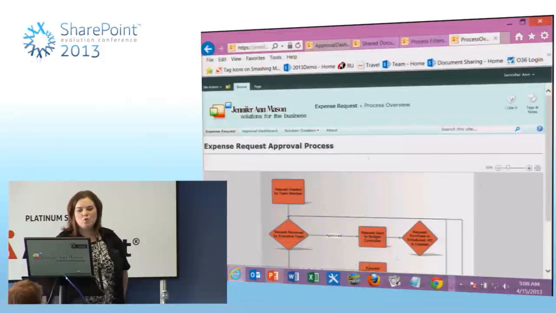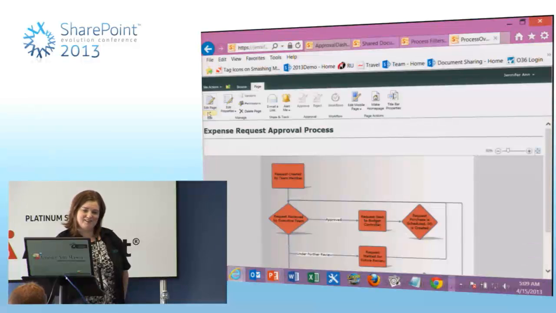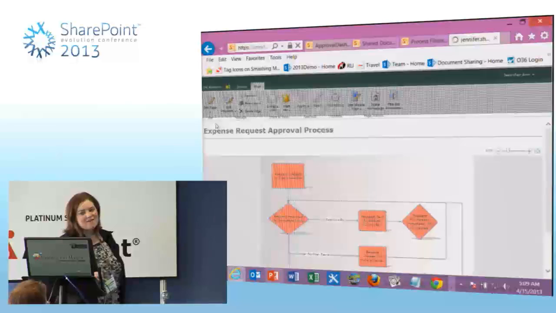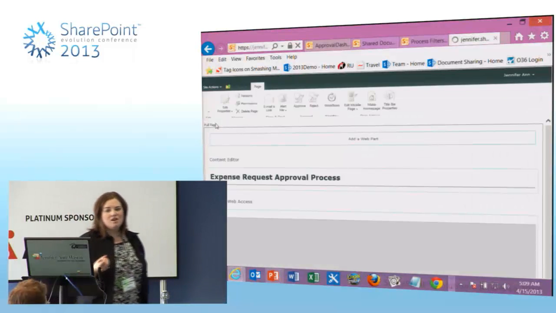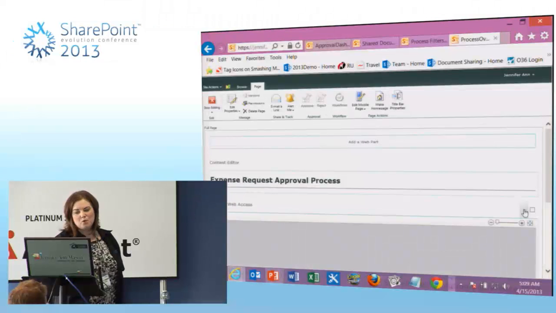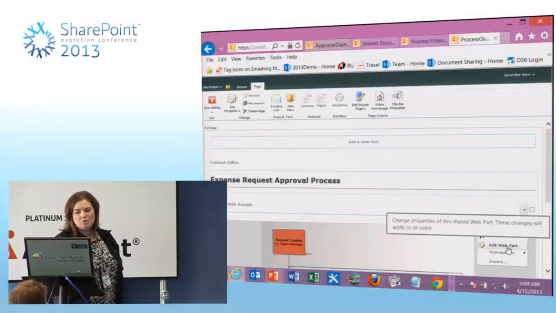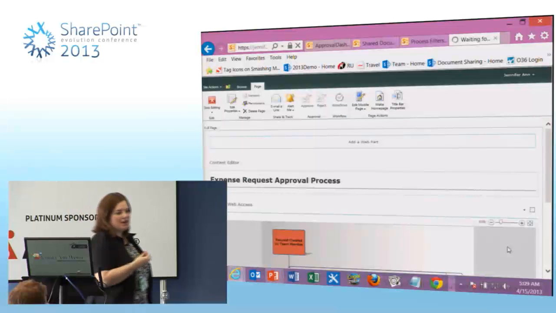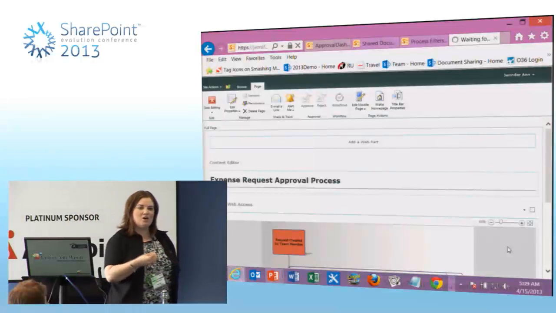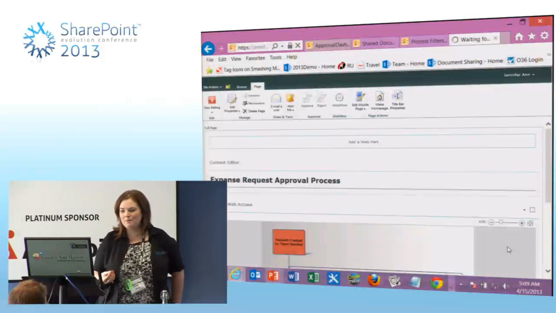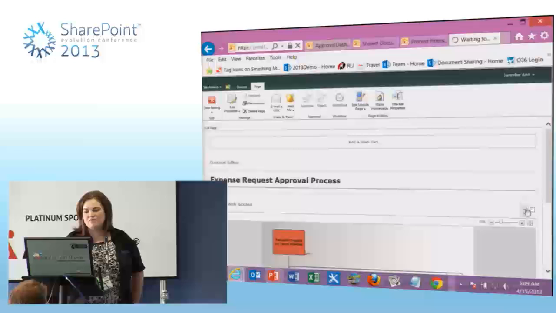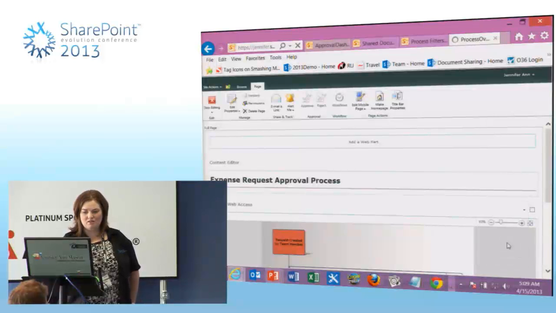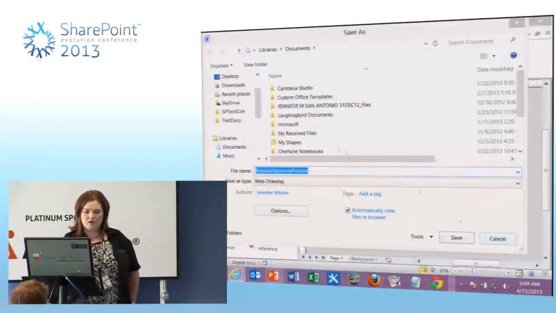Okay, so once we do that, we can try to edit the page, and we're going to see that we have a Visio web part on the page that's going to basically allow us to point to that file that we have saved inside of a SharePoint library. So we have a Visio diagram, we save it as a web file to a SharePoint library, and then we are able to use the Visio Services web part. Okay, so saved as a web drawing. It finally decided to come up.